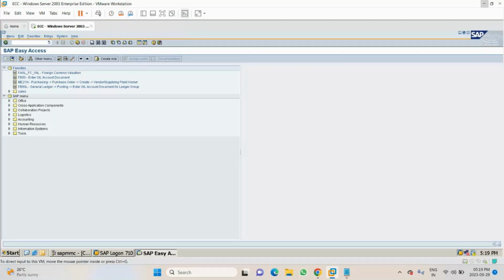So go for the T code slash NFS00. I'll press enter.